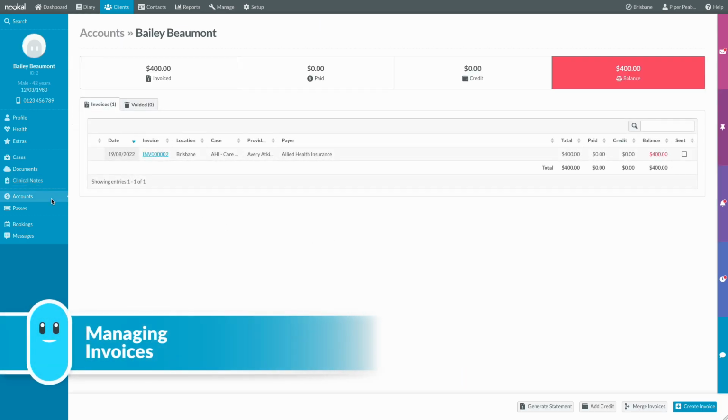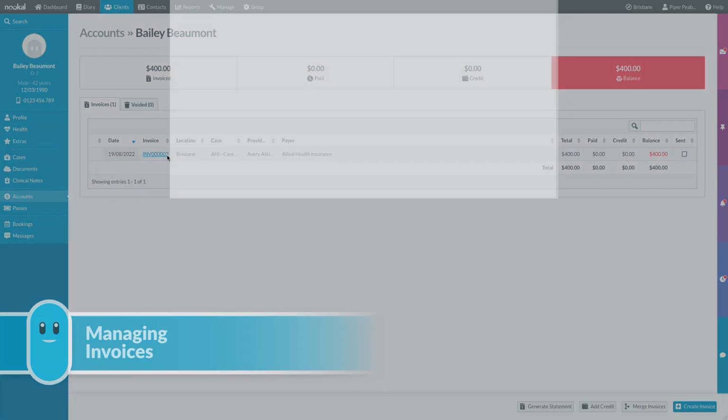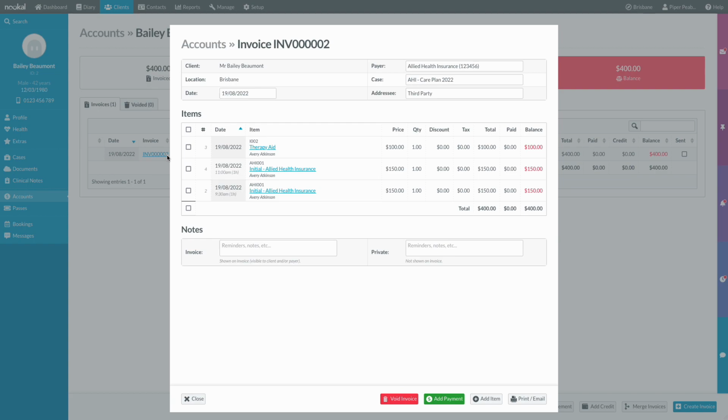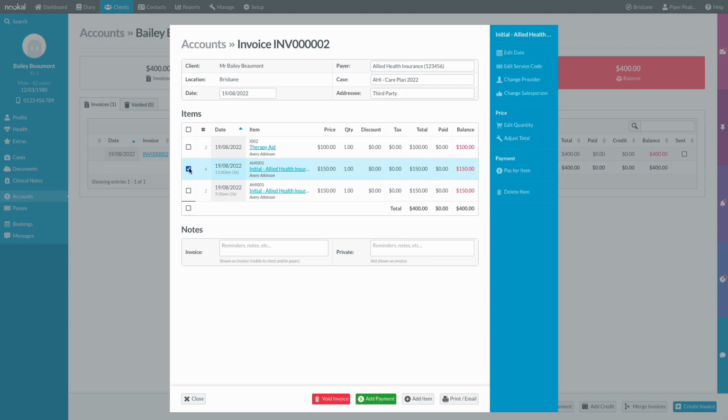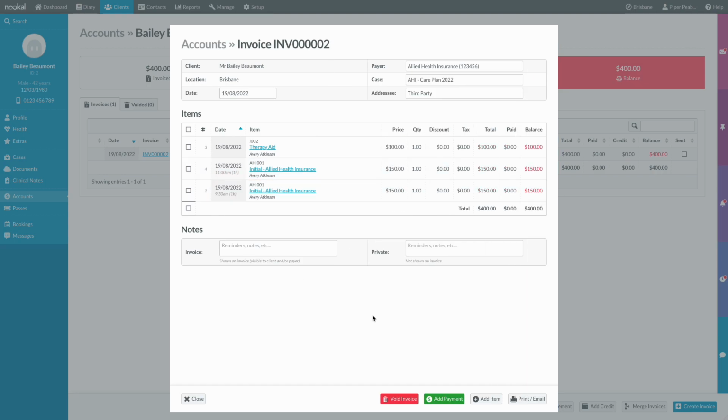Next on the left-hand menu is our client account section. This is where we can see that invoice from before, where we can bind 2 sessions onto one invoice. Simply click on an invoice to open it, then select one or more items. This will pop out the right-hand menu with a list of options to edit. You can make an adjustment or a refund to any item. You can delete items or add payments to specific items. I'm going to leave this invoice outstanding for the moment so I can show you how to pay off invoices in bulk.